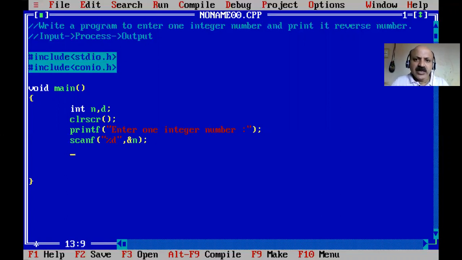And here there are two main loops: entry control loop and exit control loop. In entry control there are two loops, for and while, and in exit control there is do while. So which loop do we have to use? The main categories are only entry control and exit control, but there are three loops. Which loop is best for number programming?